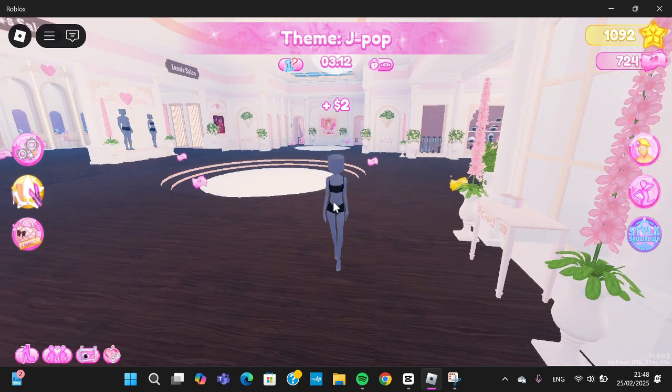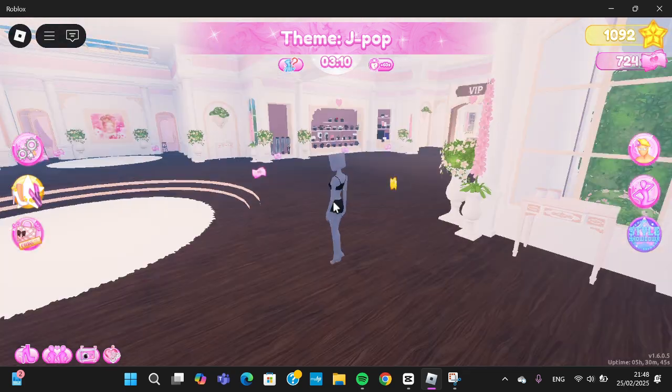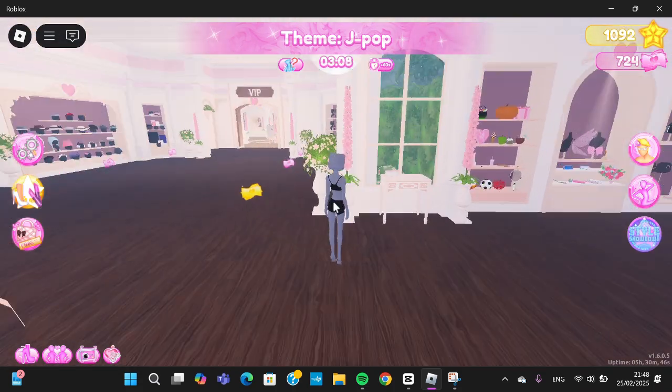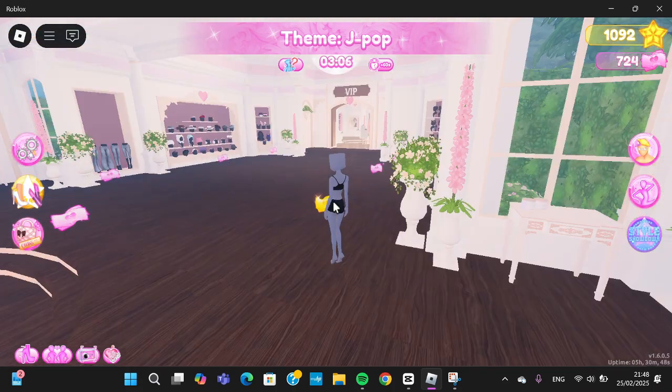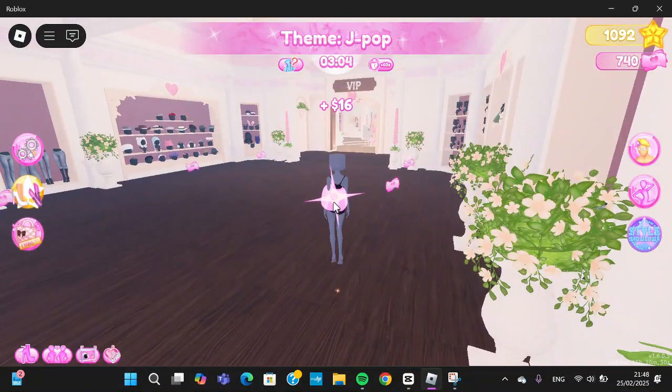In today's tutorial, I'm going to show you how you can get the ice skater dress on Dress to Impress. Okay, let's get into it, guys.